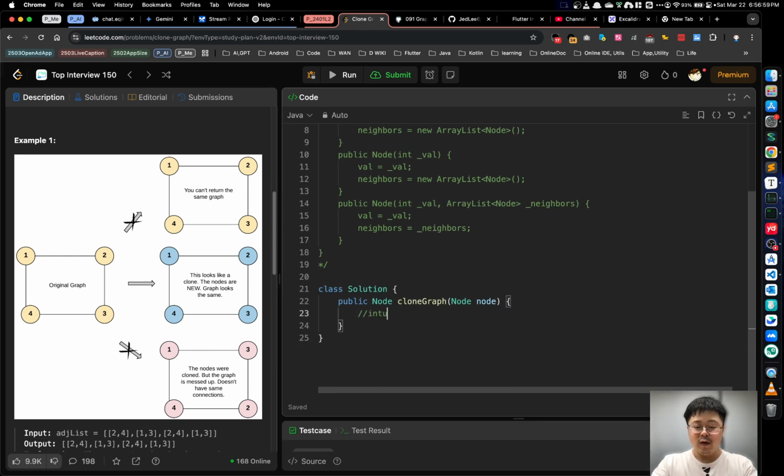Now, let's start with the intuition of this problem. The goal is to clone every node and its relationships in the graph, and we can clone duplicate nodes even if the graph has cycles. To do this, we maintain a hash map that maps every original node to its clone. When we traverse the graph using depth first search or breadth first search, we check if a node has already been cloned. If it has, we reuse the clone node.